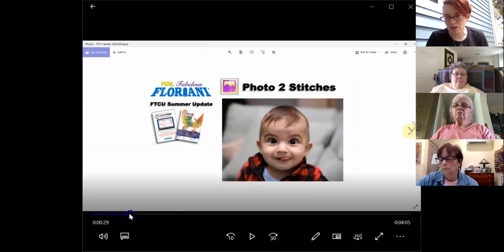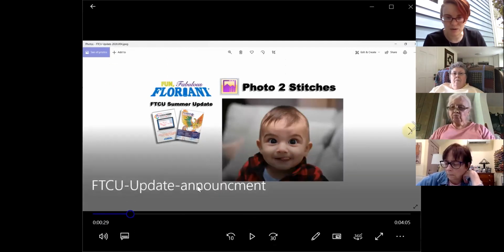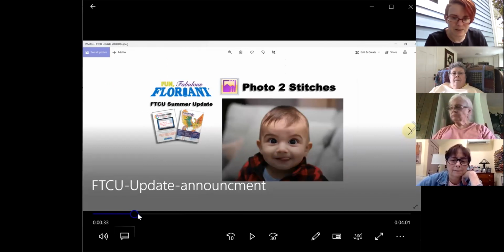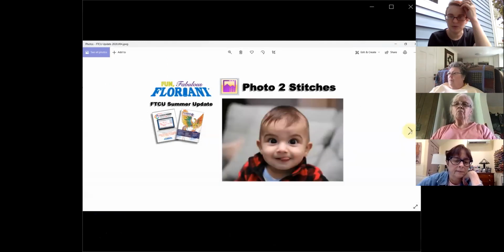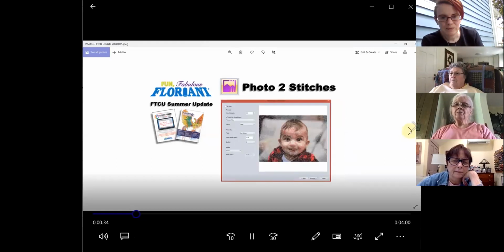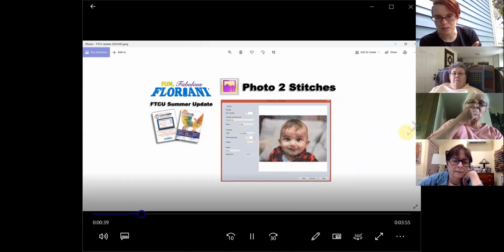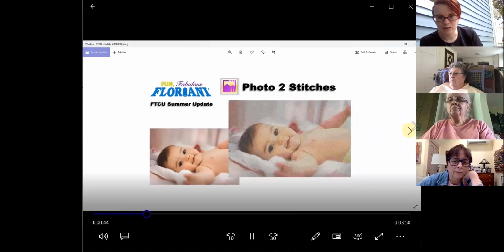So it's a new program built in on the FTCU called Photo 2 Stitches. And as you can see, there's an adorable picture of a kiddo here that has a very funny face. Let's see if I can, here, what I'll do is I will just hit play and let this go through and I'll narrate over. So he's saying you select it and it brings you through almost like a wizard and it gives you your photo.